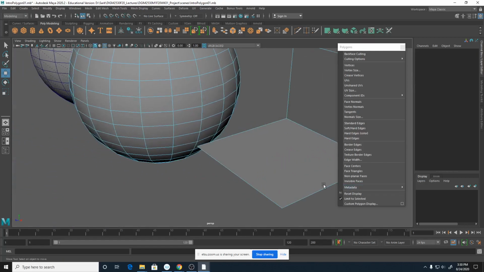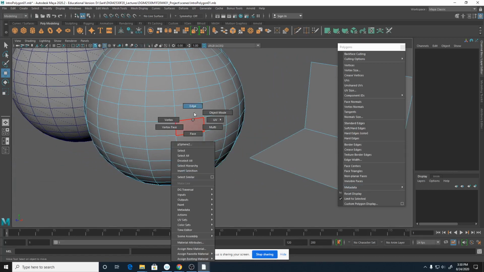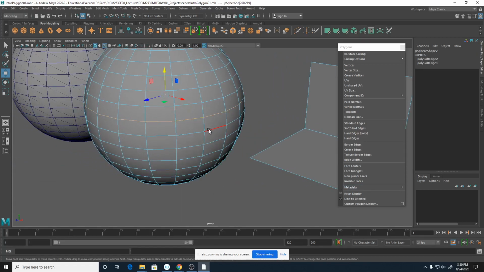Okay. So let's talk about this. What about these edges? If you double click on the edge, it will select the whole loop. Okay, that's how you select it. You can also do like this. Let's use the selection tool, it's easier, because if you use the move tool, you might move them by accident.